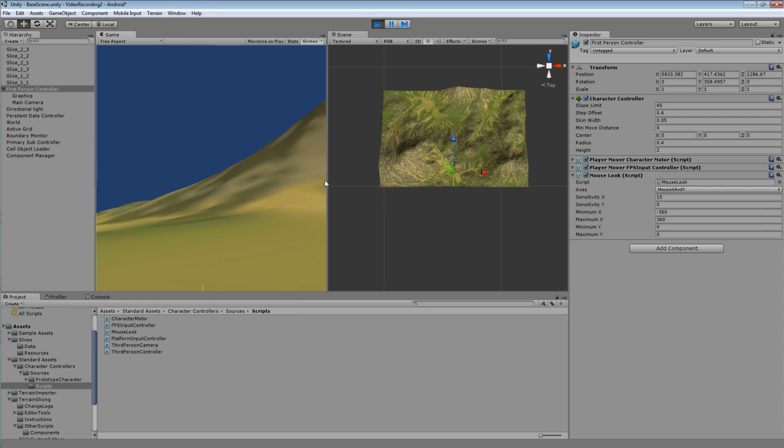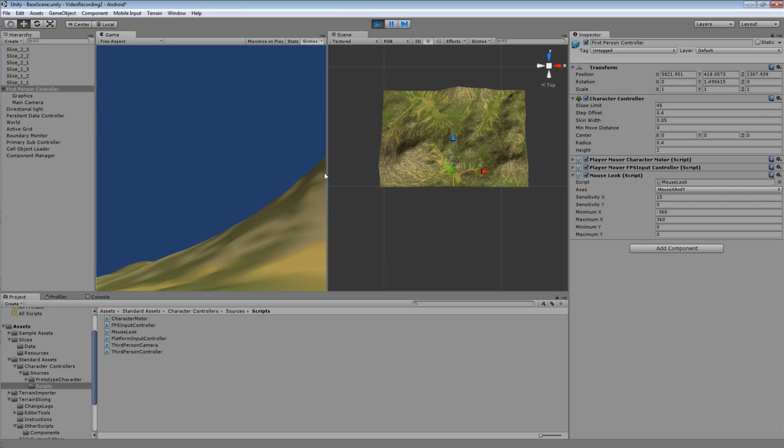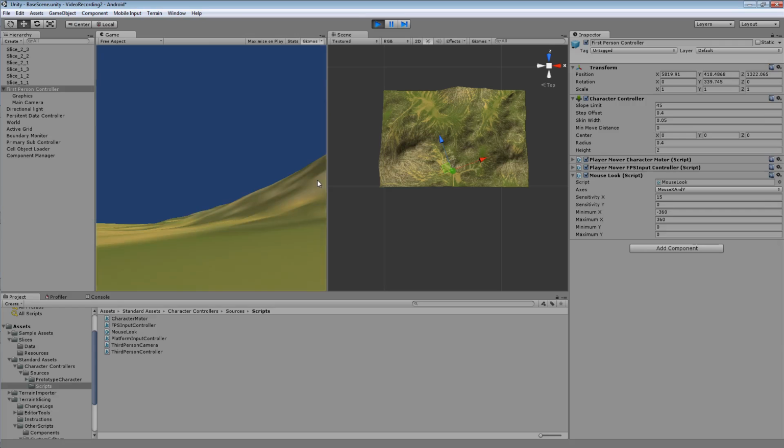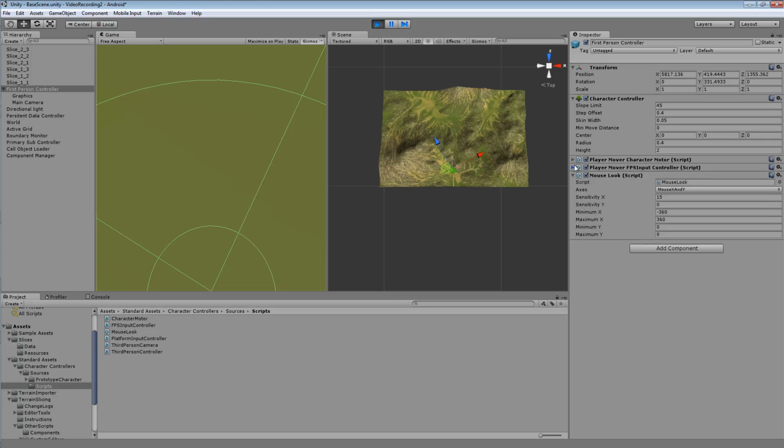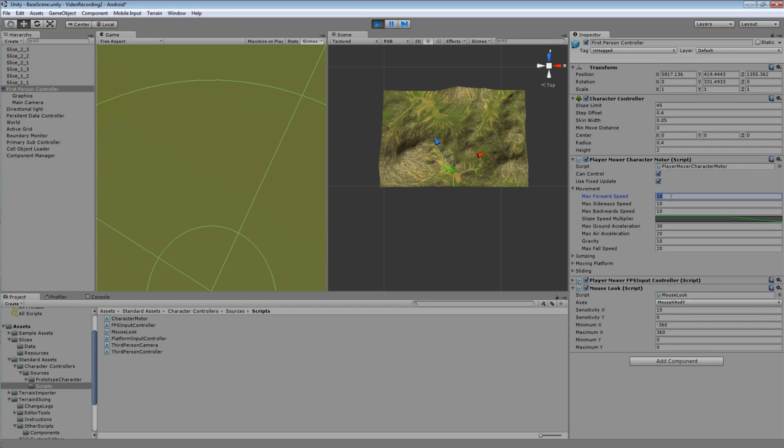So as we move on the positive z-axis, and I do need to change my values here. This player is moving a little slow.